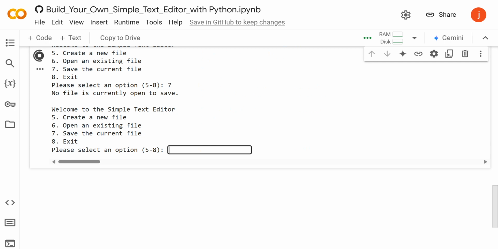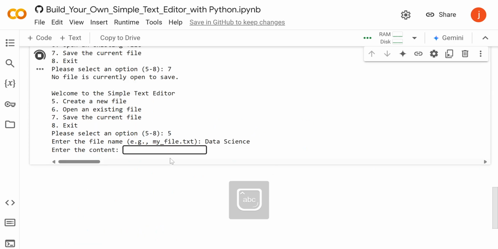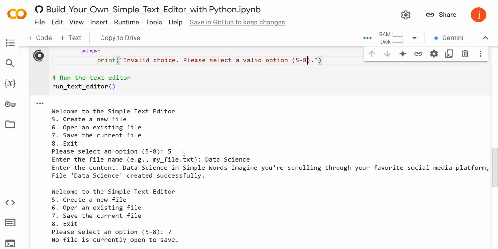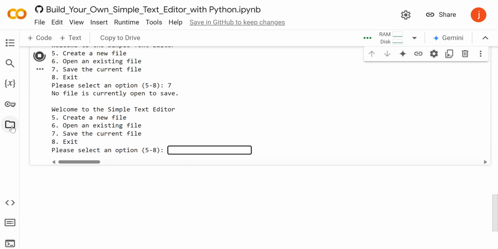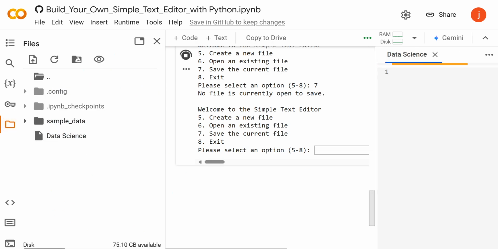Let me try again. Write the same thing, data science, copy the content, then let's say save the file. Okay, so has it come or not? Yes, it has made the file here now. Sometimes we need to run the code again or try the options again because it sometimes takes some time. So here it is showing me data science in simple words, and whatever content I have written, it's showing that.